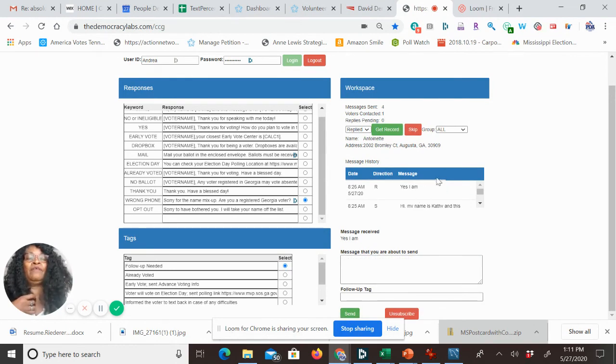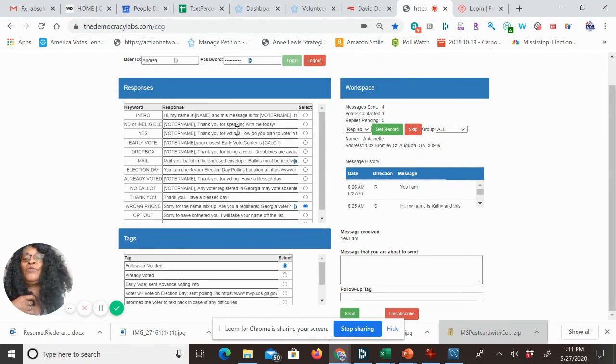And now we've got a voter that says, yes, she's voting. So I'm going to send the yes message. And you see how quick and easy this is. Oh, and here's a person that said, thank you. Have a blessed day. So that's Text Percent.